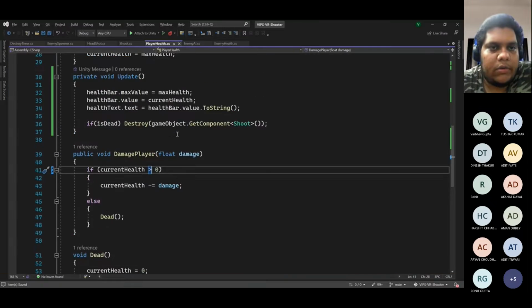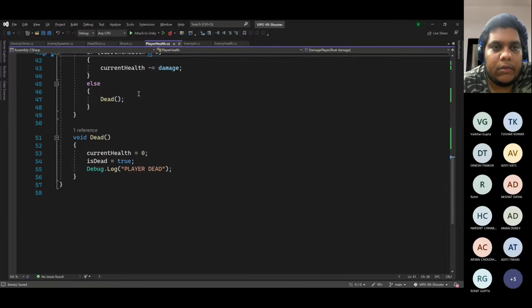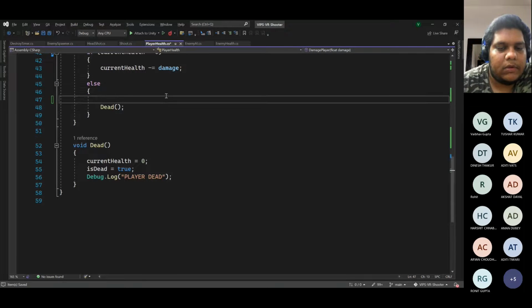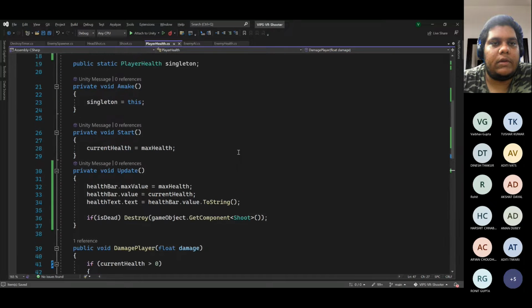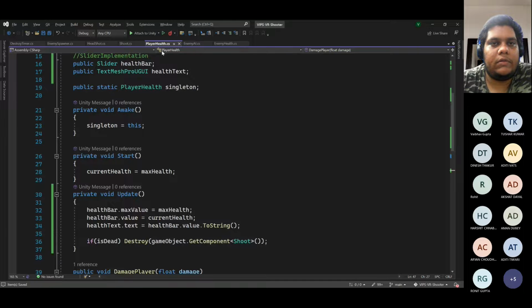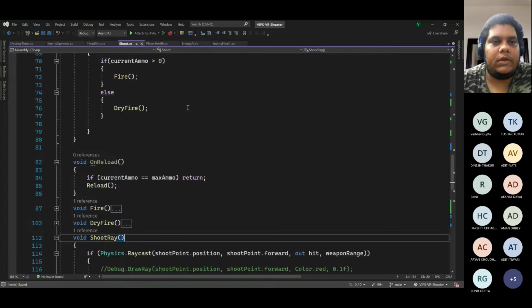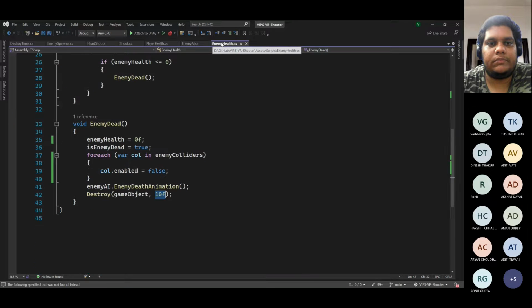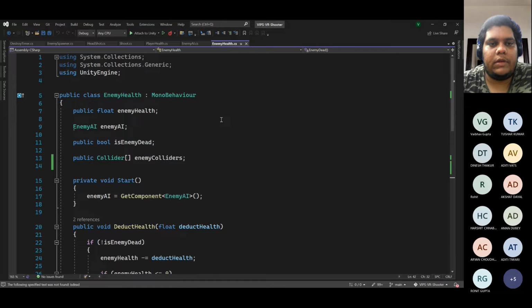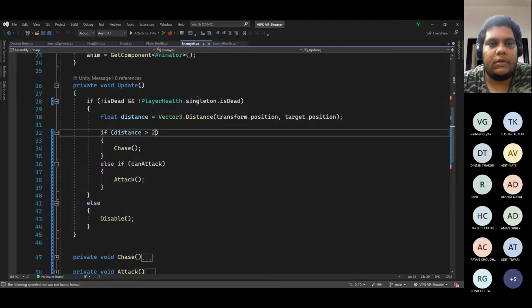I don't know what I've done wrong. I will try to figure it out, but for now what we can do is try and set is dead equals true here. For some reason, I don't know what is happening. We have this and shoot. We have is dead here somewhere. Is dead. We don't have is dead here. Player is dead is being used here.